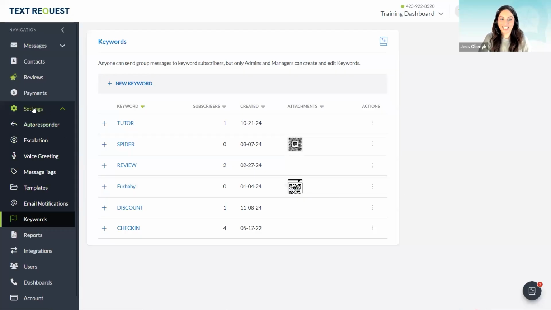I work on the customer success team here at TextureQuest, and today we are going to be talking about how to create keywords, how to effectively manage our keyword groups, and how to set up QR codes for keywords. In TextureQuest, we're going to start in the settings section under keywords.